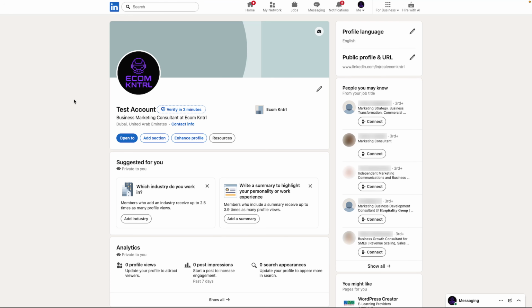To begin, go to your LinkedIn profile dashboard and make sure you're signed into the account you want to delete. This is your main LinkedIn home area where you can access your profile, feed, and account controls.